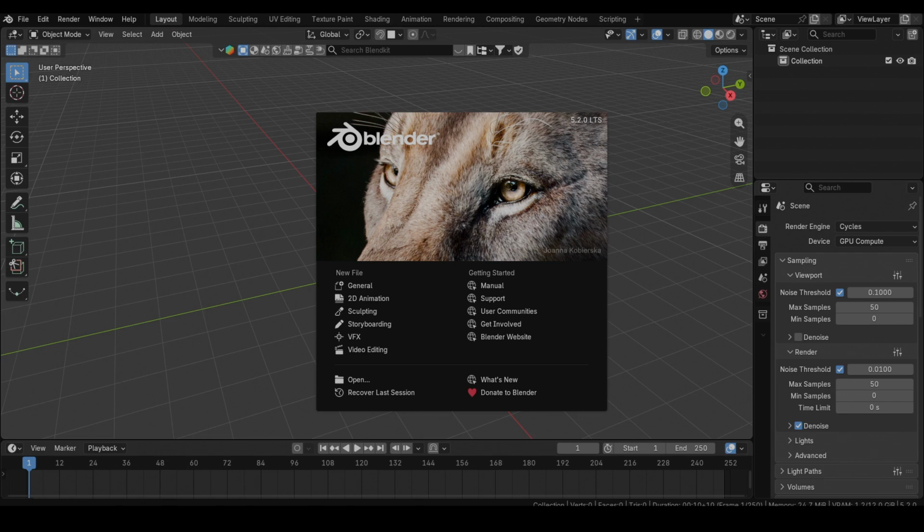Hello everyone. In this short tutorial, we'll see how to use the thin wall mode for thin object materials in Cycles, introduced in Blender 5.2. This mode lets you render translucent objects such as leaves, paper, curtains, and much more in a physically accurate way.